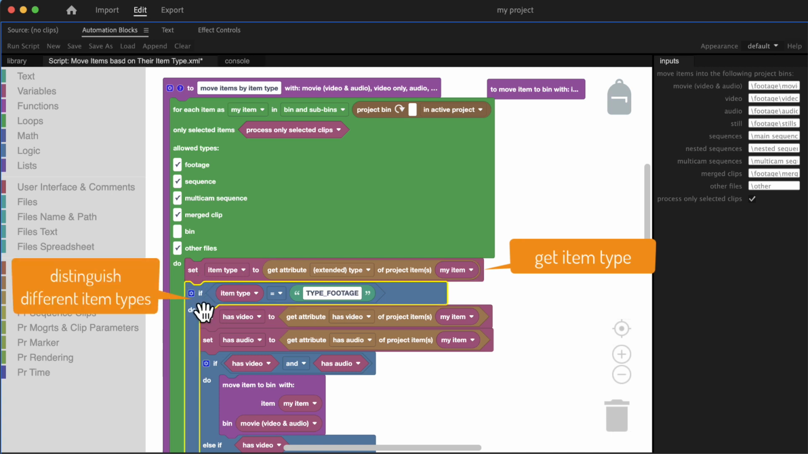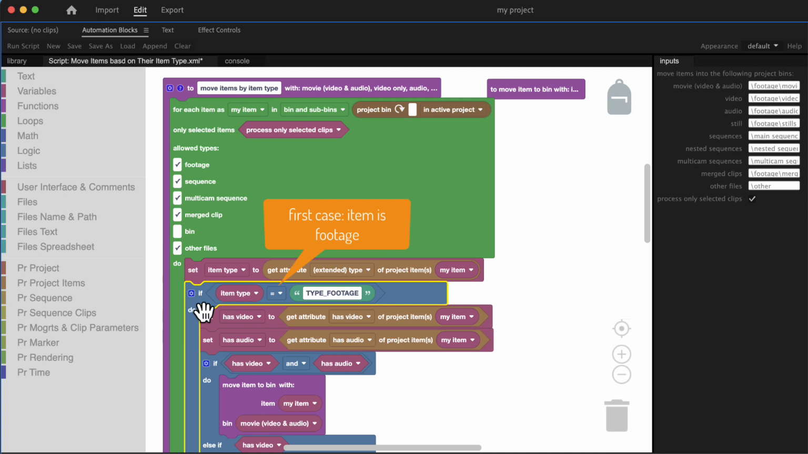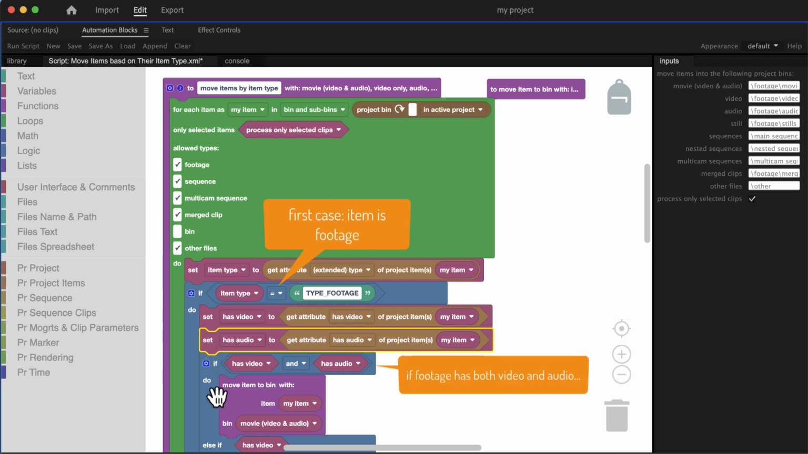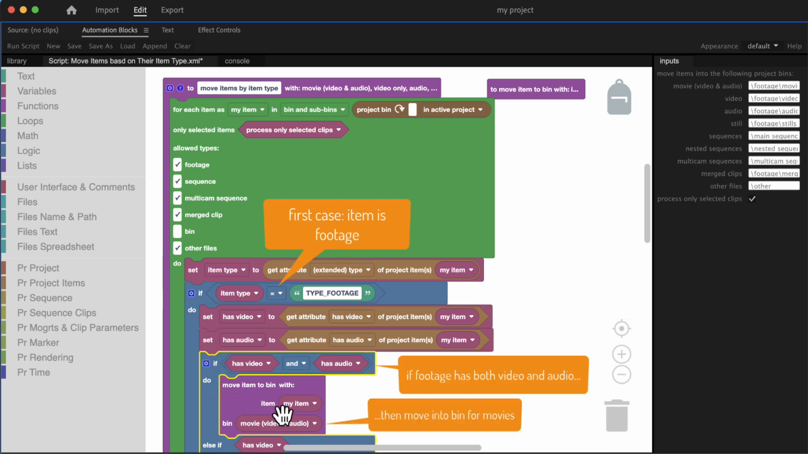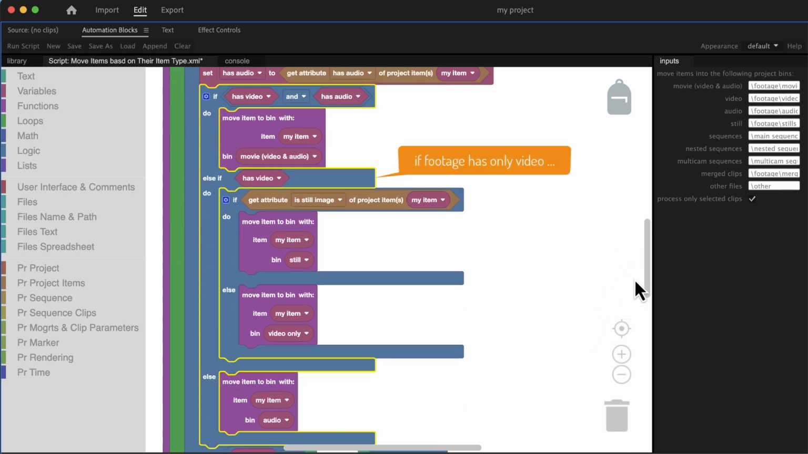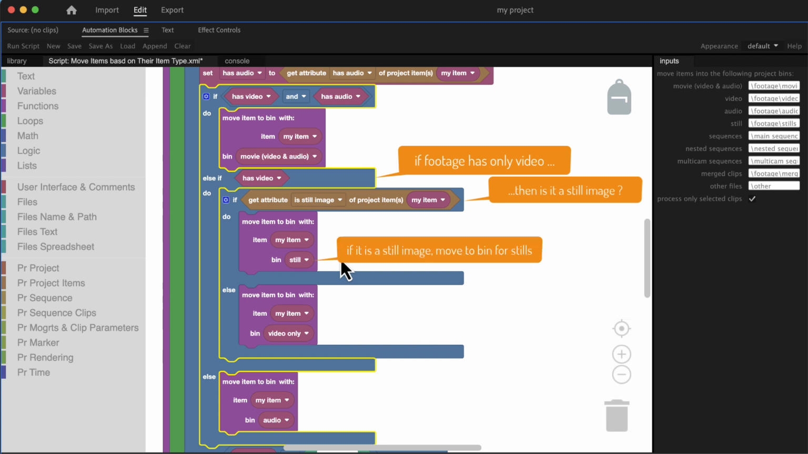Now everything that follows is essentially a big combination of if statements to distinguish which type each item has. First we check, for example, if the item type is type footage. If this is the case, we still don't know if it's a movie, a video, or an audio file. So we check if the item has video and if it has audio. If it has both, then it is a movie item, and hence we move it into the bin for movies. If it has only video, it could still be a real video or just a still image. So we distinguish this in a separate if statement and then move it to either the bin for still images or the one for videos.